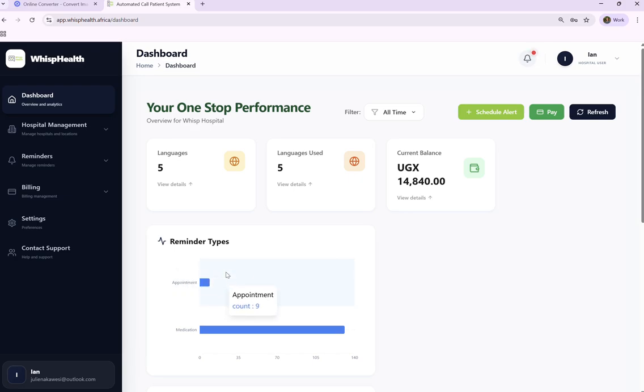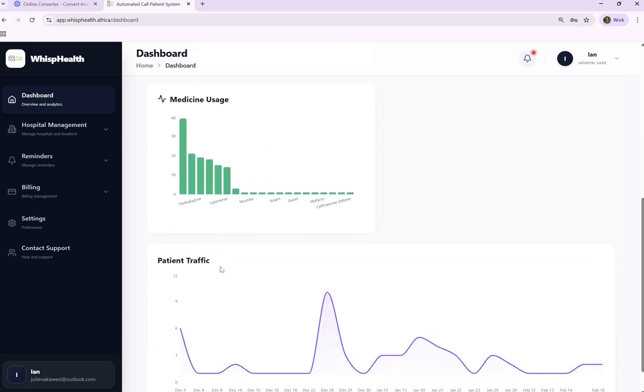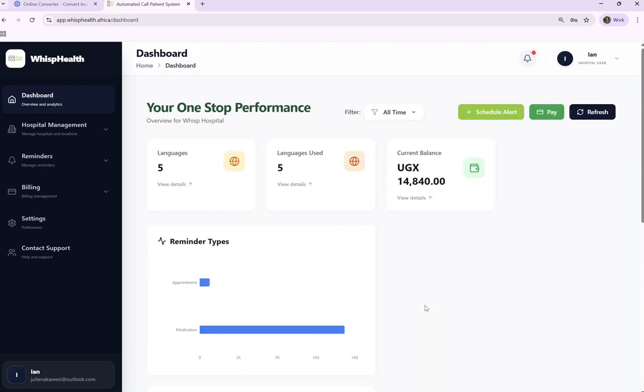I'm also able to see how many calls we have made in regards to reminder types, appointment, as well as medication. And then I'm also able to see, as per my hospital, which medicine we are giving out more. And I'm also able to see the patient traffic, the patients that we have served on a particular day. Apart from that, we are also able to see other buttons on the system, which I call action buttons, where I have schedule alert and then pay.